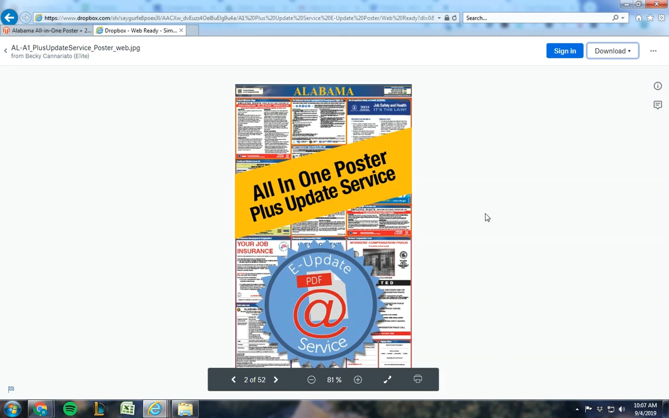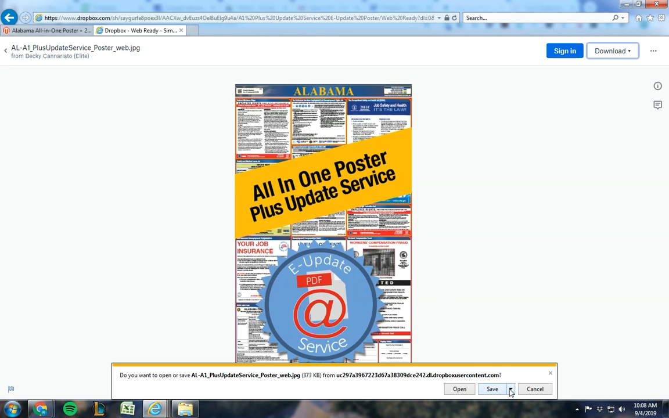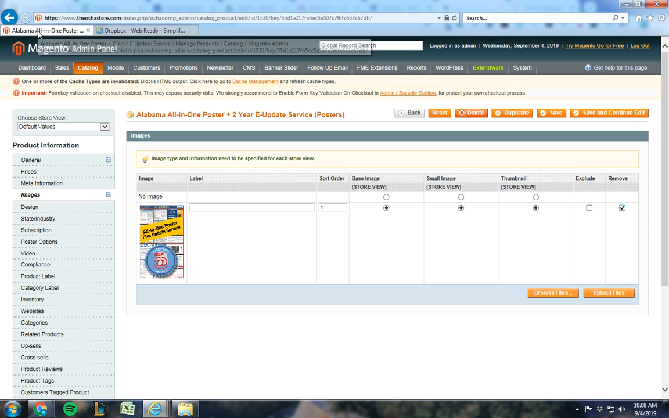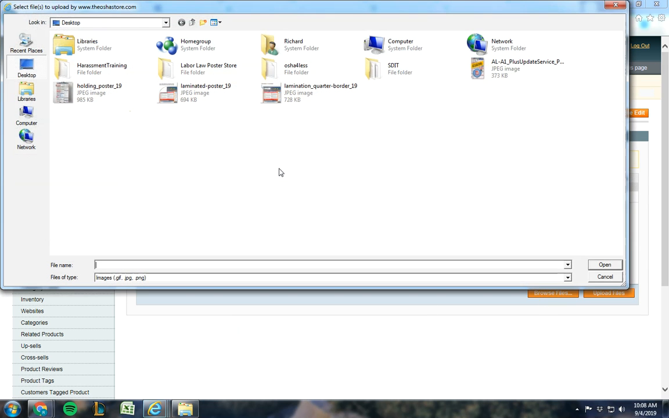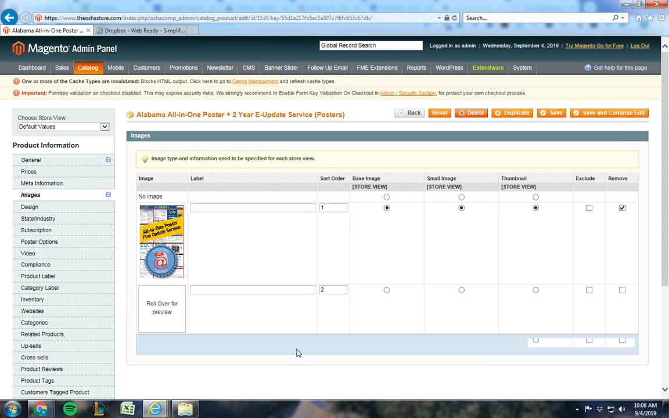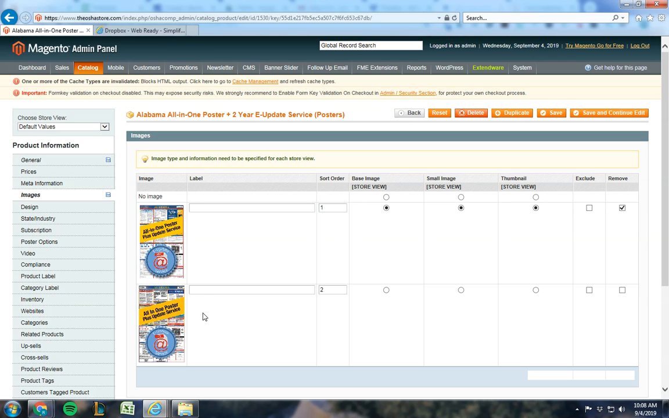And then I'm just going to download that to my desktop. I'm going to go back to Magento, browse for files. I'm going to find my file, click Upload Files. It's going to take a moment to upload the file. I can roll over it to make sure it shows up. I want to change this number 2 for the sort order, or whatever the sort order is, to 10.